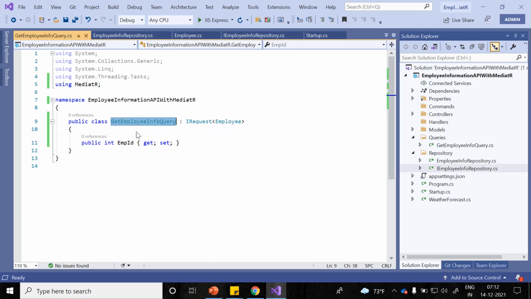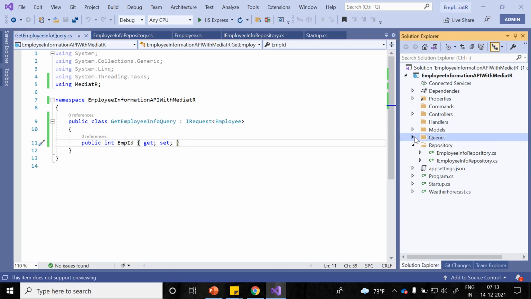This get employee information query contains a parameter or value. Request means this request contains a value, that is employee ID. Okay, now you are clear, right? Request will be responded out with the employee, and this contains a property value of employee ID. In the sense, whenever we are querying, we need to pass employee ID here. Okay, we are done with the queries as well. In our mediator pattern, we are done with the queries.